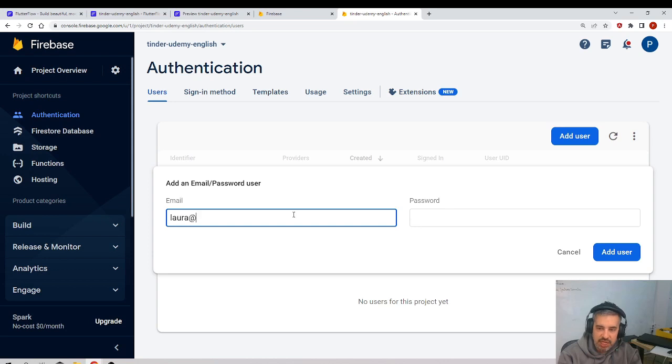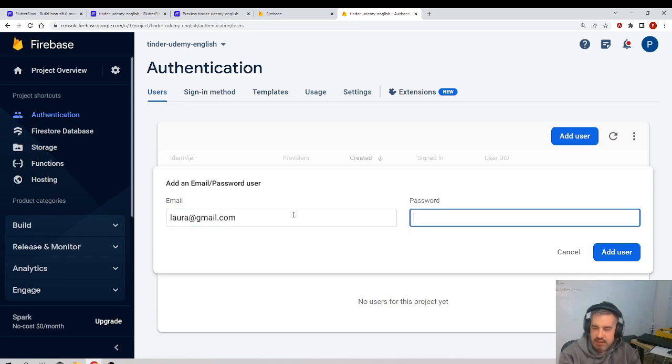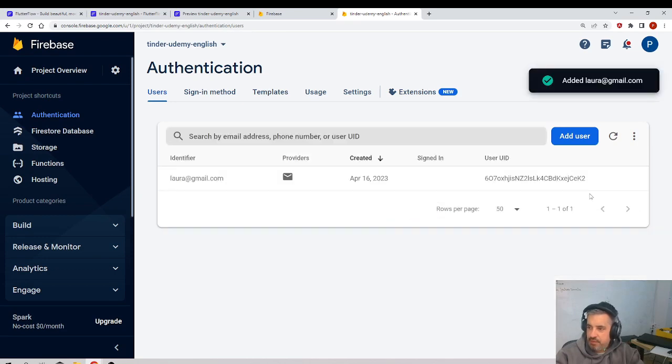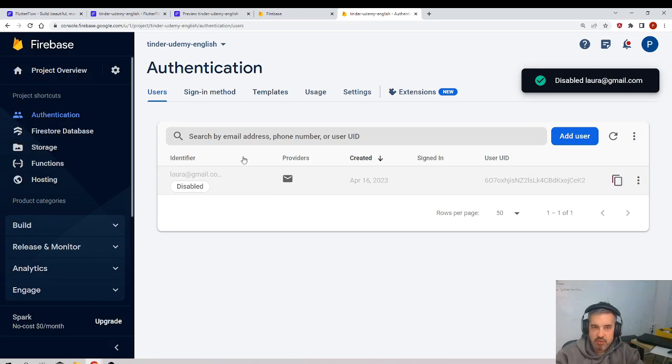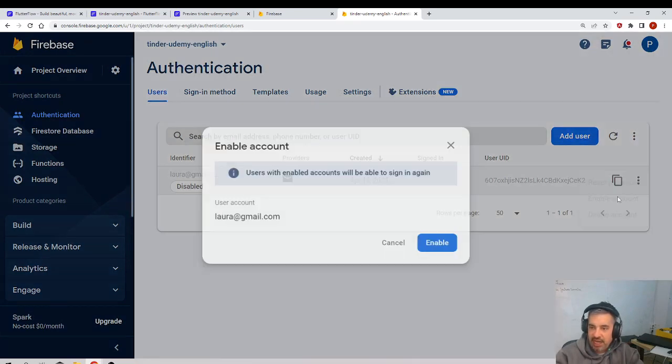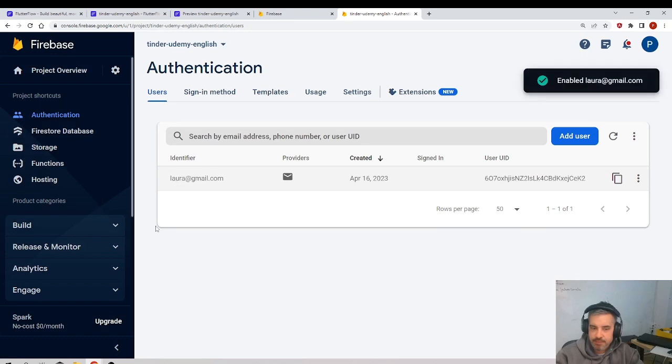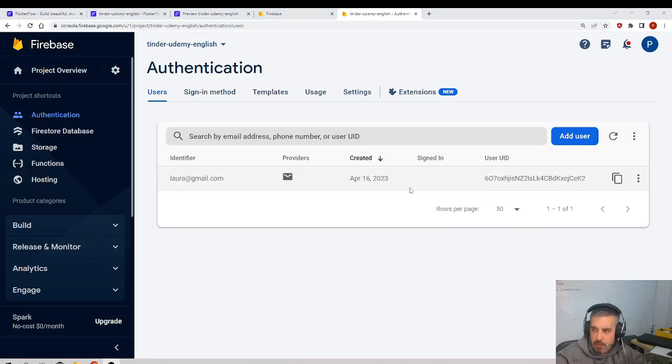I can disable the account, which means that the user is not deleted, but cannot interact with our platform, okay? And I can enable it again. Basically, those are the main operations that we can do through here.